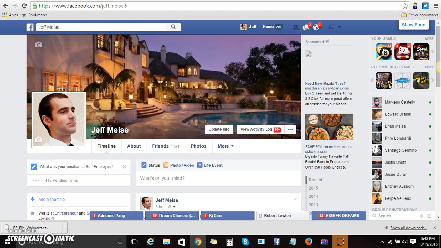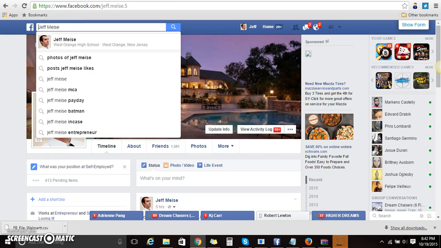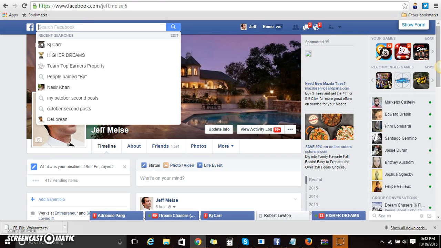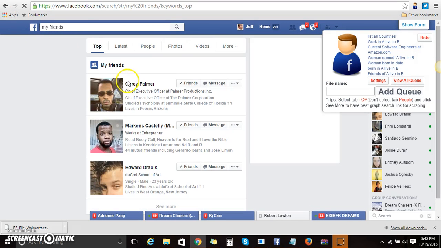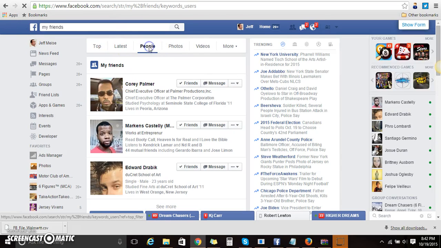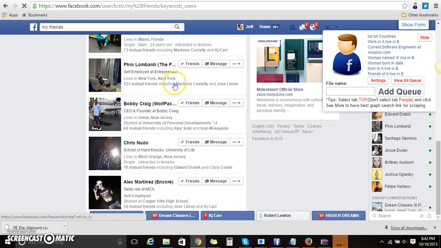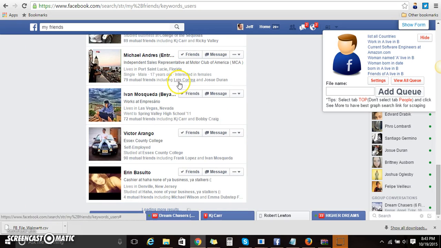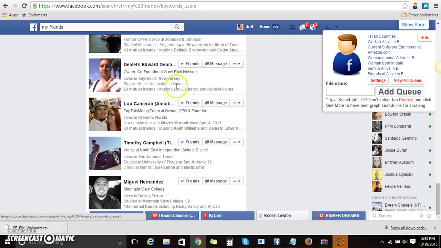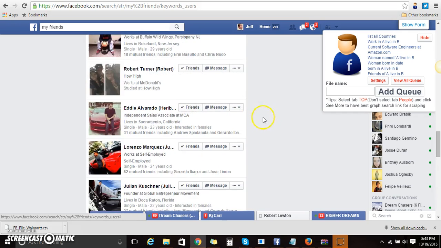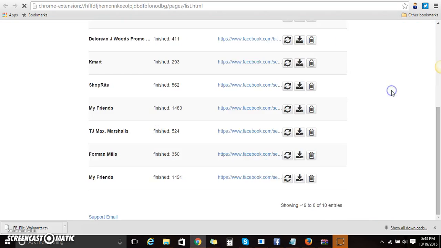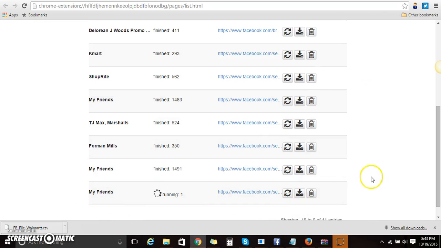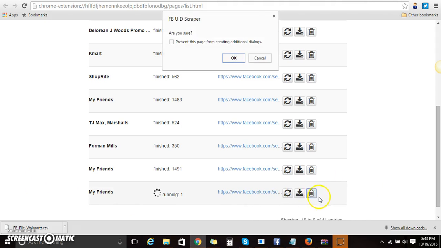So what I want to do is come here, go to the actual graph search bar up top, type in my friends, hit people, and then these are all of them. Alright, so basically I'm going to save another file as my friends, add to the queue. I'm going to wait for it to completely scrape all of them. I'm going to download it just like I did the last one.